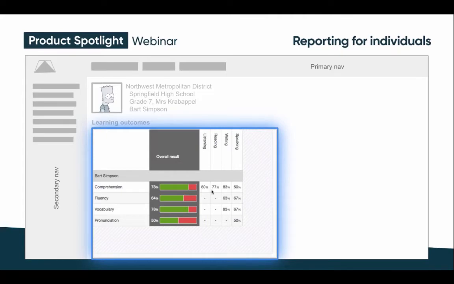So we can see, for example, his comprehension is really good in the area of listening, but not so good in spoken work. His vocabulary is very strong in written work, but again, his vocabulary in speaking could use some improvement. Same with pronunciation. So this tells me that Bart should probably be practicing his spoken work as much as possible, and maybe also working on the fluency of his writing.